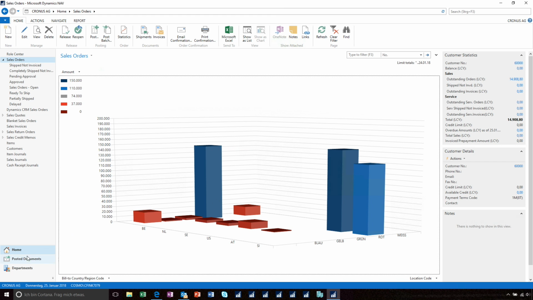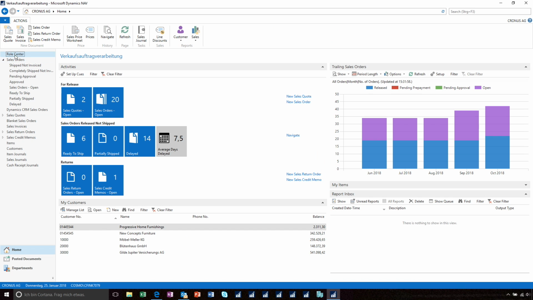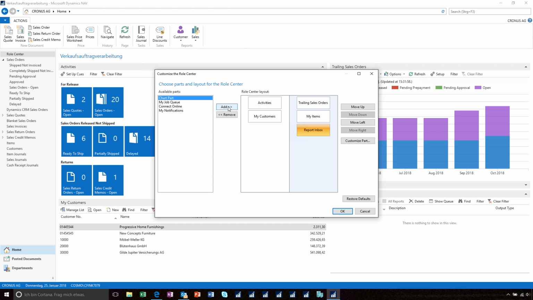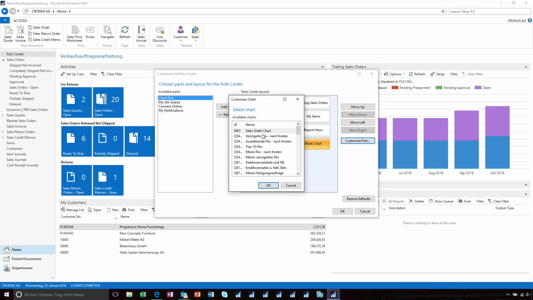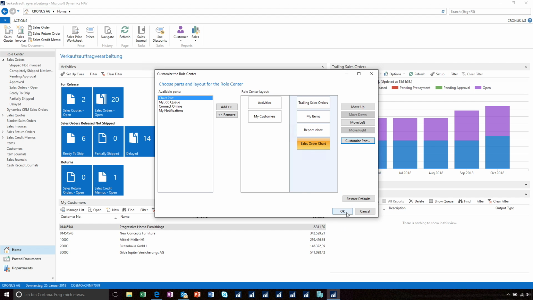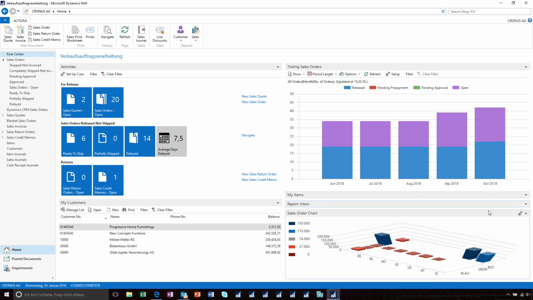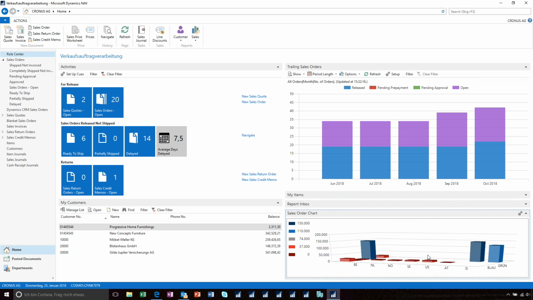When I hit OK again, I can go here to my role center now, and I can select here the triangle menu and say I want to customize this page, and I want to add a new chart part, for example, to the right-hand side. I can say customize that part, and I will find my sales order chart here, and I can hit OK again, and then I can see that my sales order chart that we've seen from before is now here actually waiting for me and being displayed on my starting page.